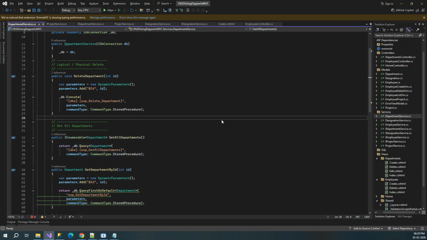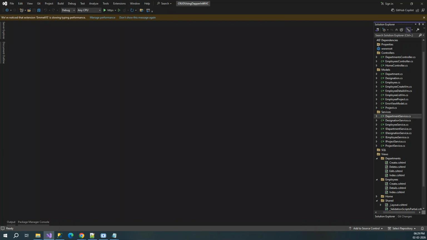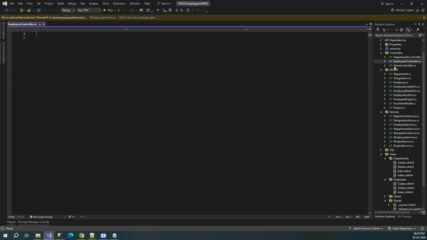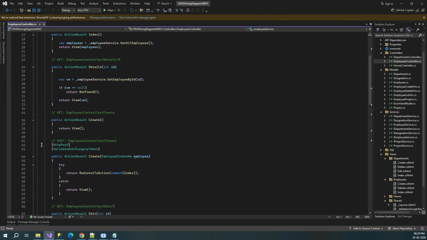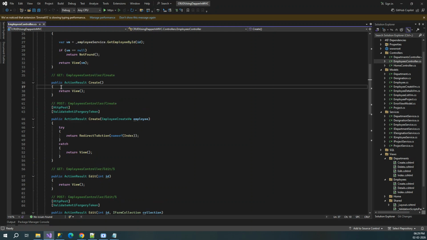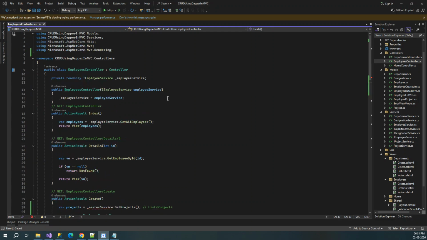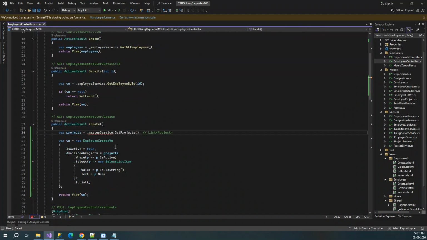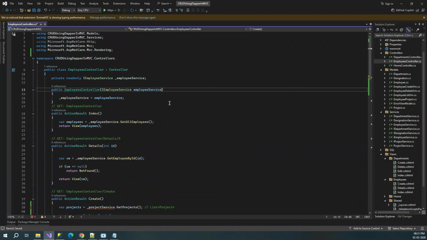So let me close all these open files, and let's work on the create get method now. So what do we need to do? We will go to employee create, and in the create get method we will have to assign this a value, right? So let's do. Okay, so I just copy pasted the code, but here we are having an error for master service. It is not master service. Let me mark this as project service, right? And let's inject it over here.